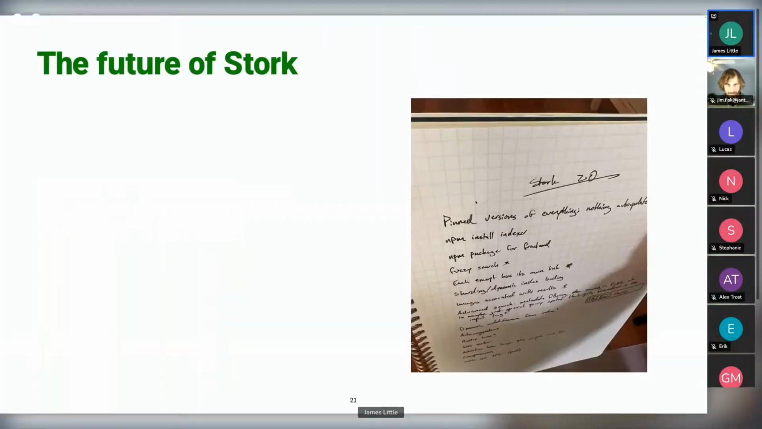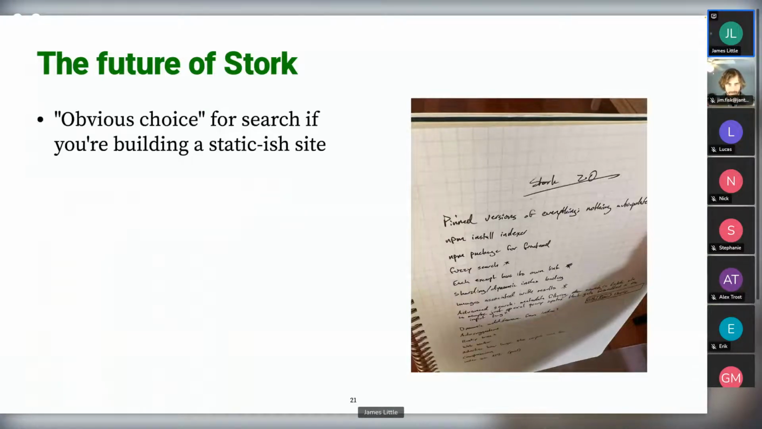So the way that I see the broader term future of Stork is that it should be the obvious choice for search. If you're building a static-ish site, if you're building a Jamstack site, something that isn't too big, doesn't update too often, I still want to put it into this newspaper's website that I built years ago now at this point, because I think it would be a really good use case. It's a WordPress site. It updates about once a week with about 20 new articles every week. I think Stork would be the clear winner today if we were implementing search.